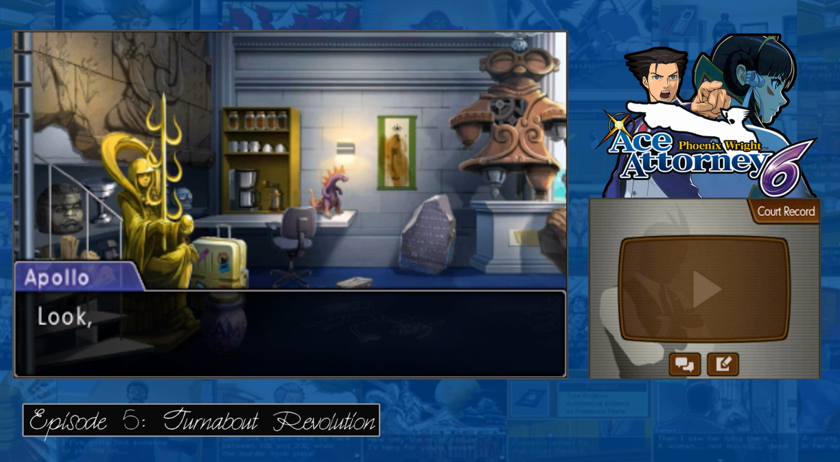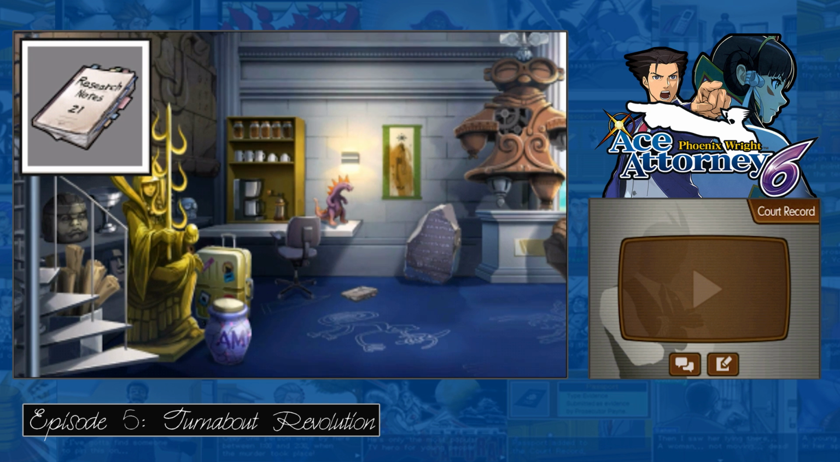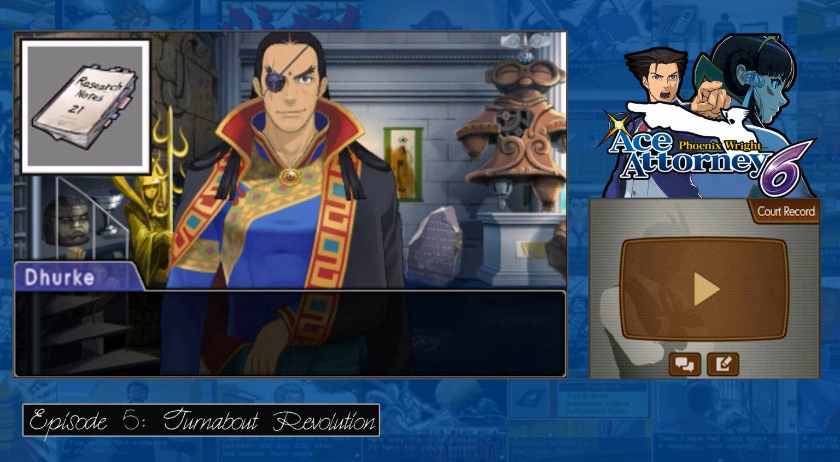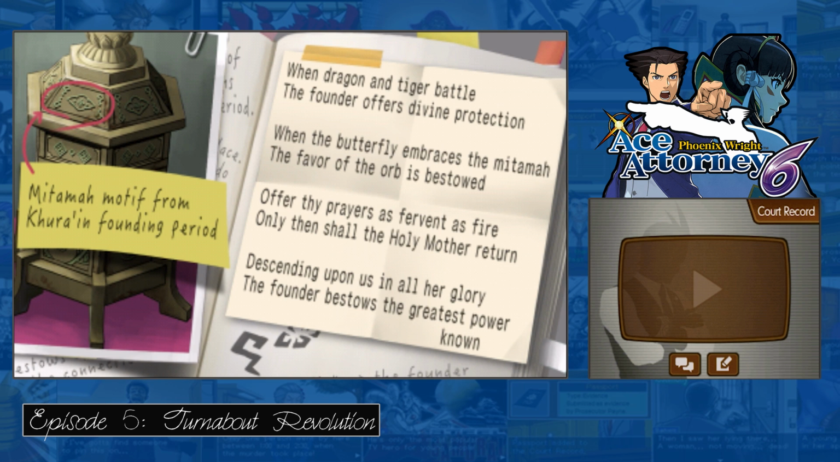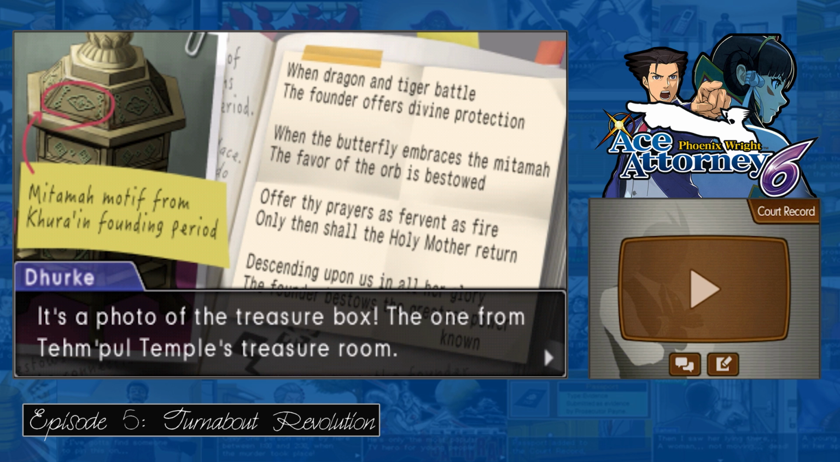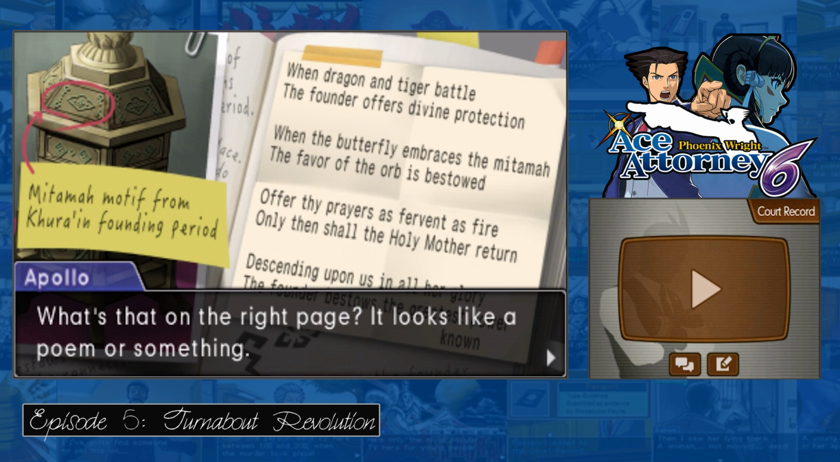Look! It's one of the doctor's notebooks. Maybe there's something about the orb in there. It's a photo of the treasure box, the one from Temple's treasure room. These must be his research notes on the Founder's Orb. What's that on the right page? Looks like a poem or something. Let me just read this whole thing first.